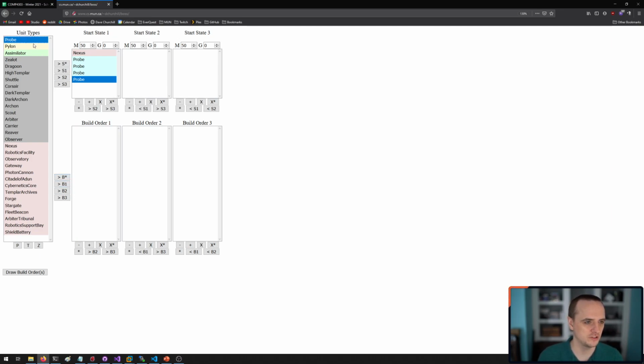I'm going to click on probe because I want to make some probes. The first thing we're going to do in most of our build orders is make 4 workers. Then we're going to build a pylon. Then maybe 3 more workers. And then we'll build a gateway, then another probe, and then a gateway. Then maybe we'll build a pylon and another worker and another worker, and then we'll build some zealots, and then another pylon, and then some more zealots.